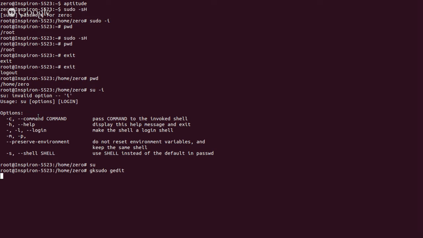Whenever you need to run any application with elevated privilege, like if you want to change any kind of file inside the root directory, you can't change it or access it directly. So you need to use gksudo, or you can use gksu. Then you can run the application with elevated privilege. Whatever you do through that will be saved, and there won't be any error. All the permission will be granted.